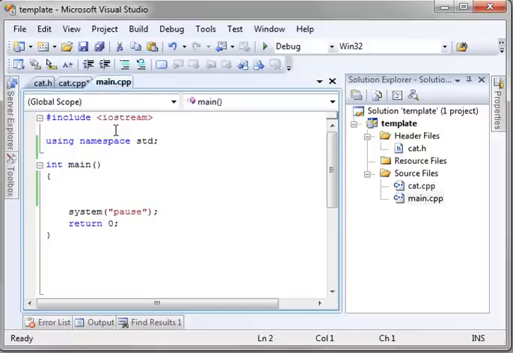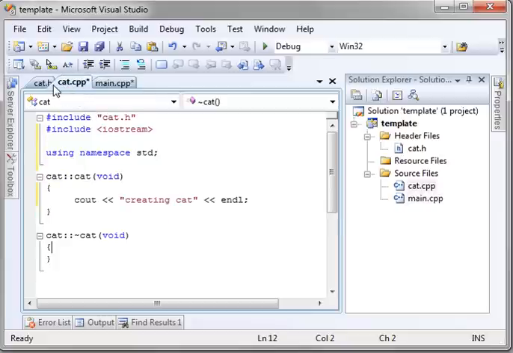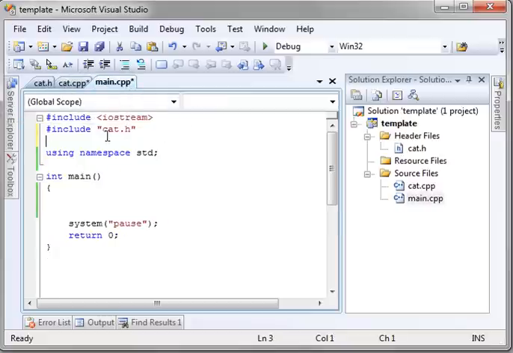Now to use that over here, let's actually say include cat.h. And notice it's the same syntax. No black magic going on here. And now we say cat, mcat. And that's all we're going to do for this one. I want to run this and show you what happens.